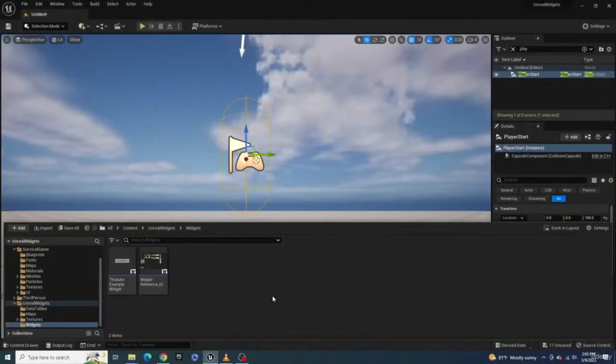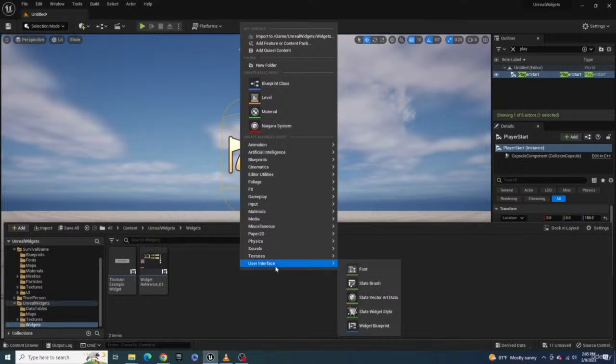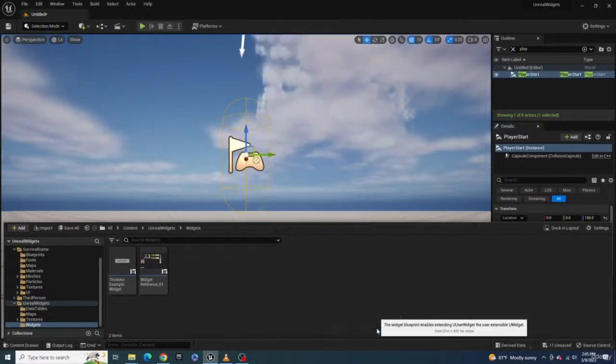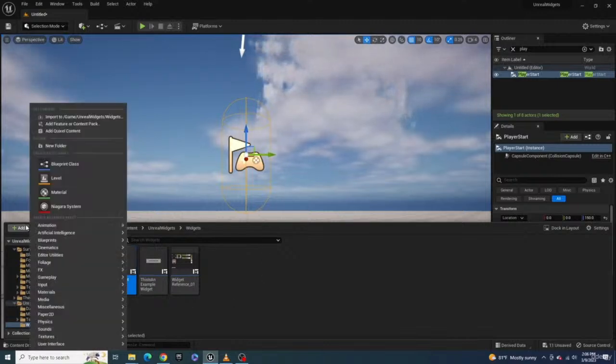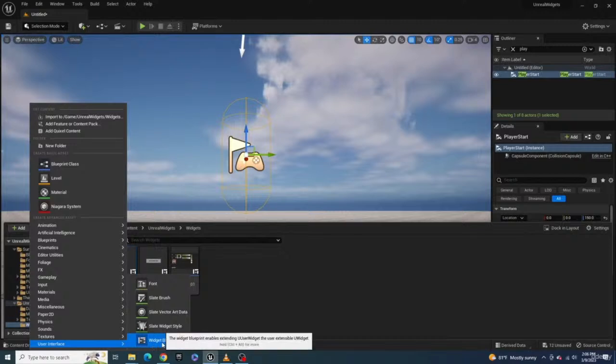The first thing we need to learn when working with widgets is how to create one. So, to create a widget, right-click in the content browser, go down to User Interface, and choose Widget Blueprint. Choose the user widget type and rename it. Another way is to go to Add Import, User Interface, Widget Blueprint.